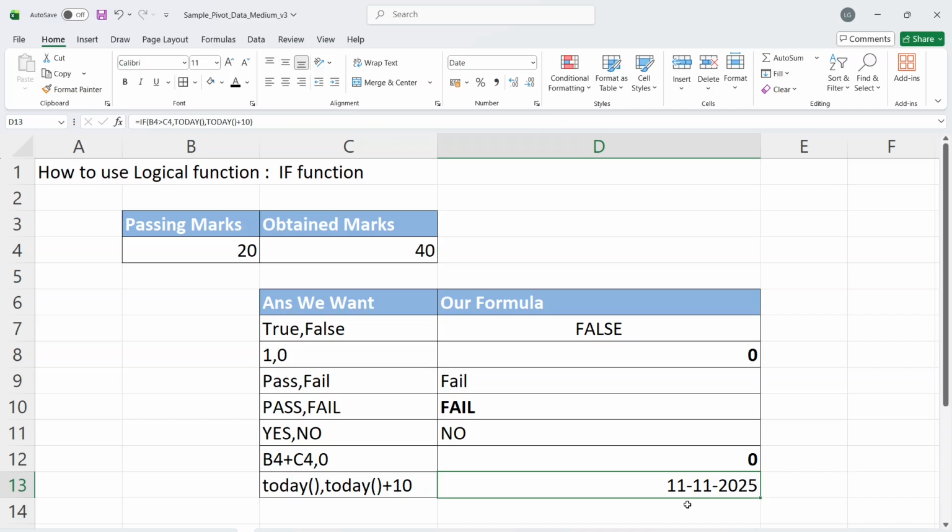That's all for this video. You have learned about the IF function, that logical function.